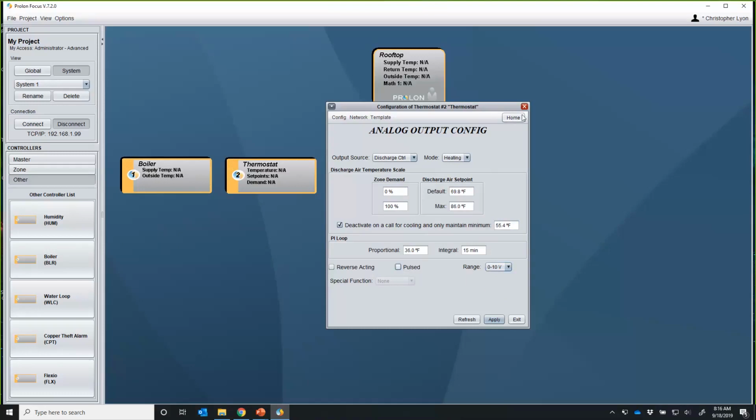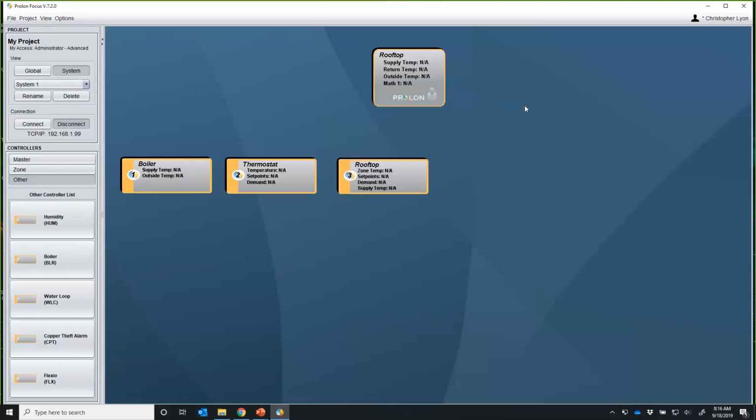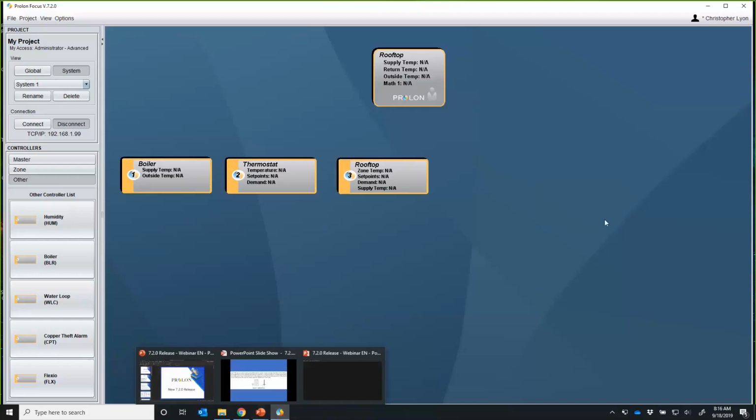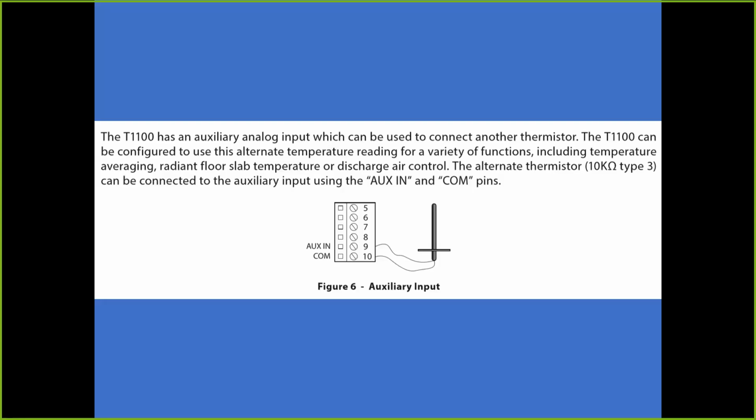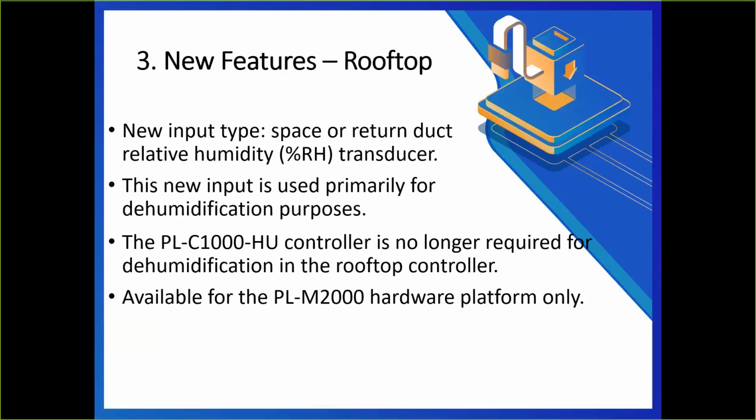Okay, so that is it on the T1100. Let me get us back over to this screen. And next we have the rooftop.